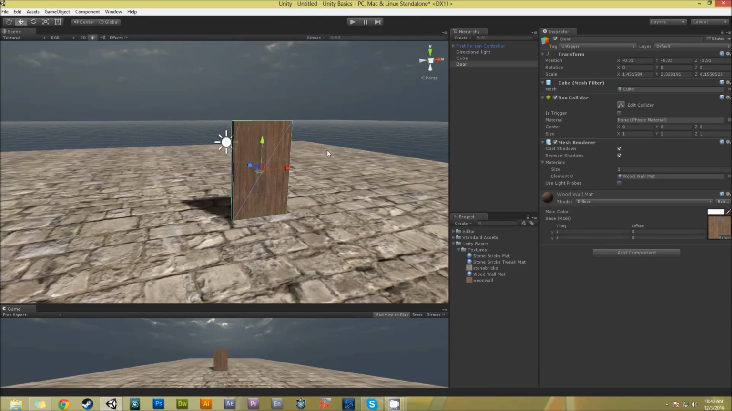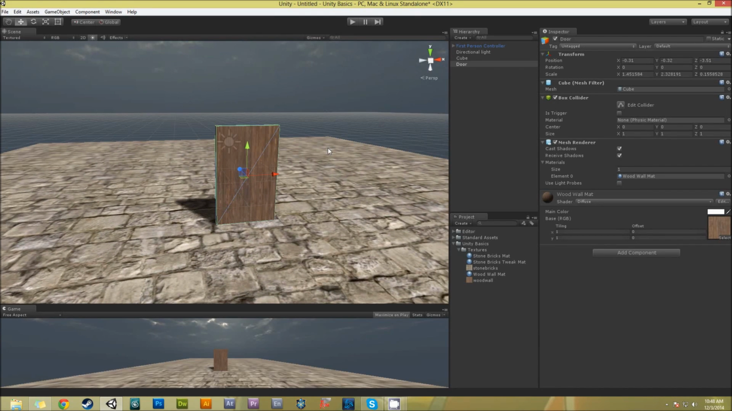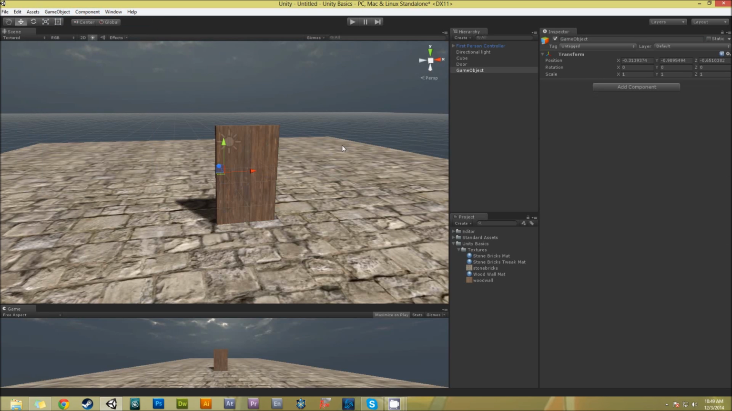Well, this wood door needs a hinge, and the hinge for Unity doesn't have to be an actual object. We just need a transform. This transform, like we see here, is in the middle of the door. I want one that's on the side of it. So a cheap trick is to create an empty game object, which is quite literally just a transform. Let's call it hinge.